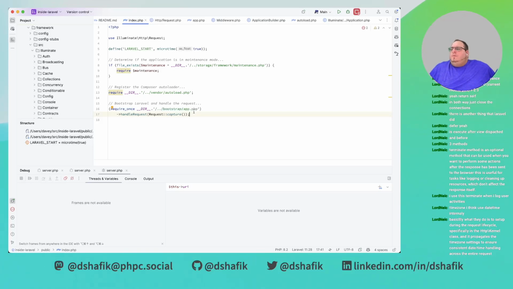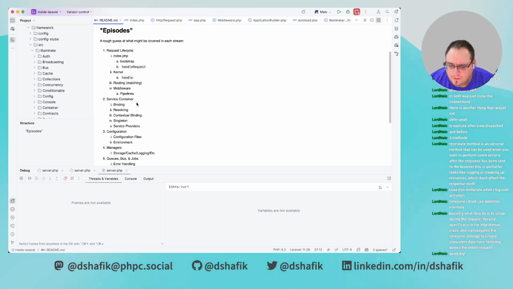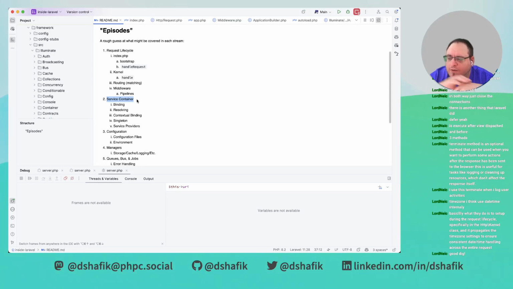So I hope that you have enjoyed this. As I said, this is kind of my process, just digging in. I don't know everything. This is definitely a learning experience for me as well. My intention next time is to dig into the service container. So we'll be looking at binding, so how we get stuff into the container, resolving, contextual binding, singletons, and service providers, and how those are called as well.